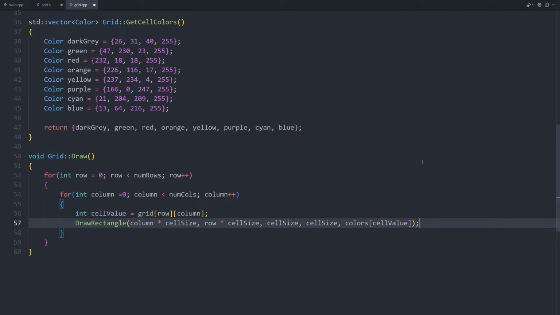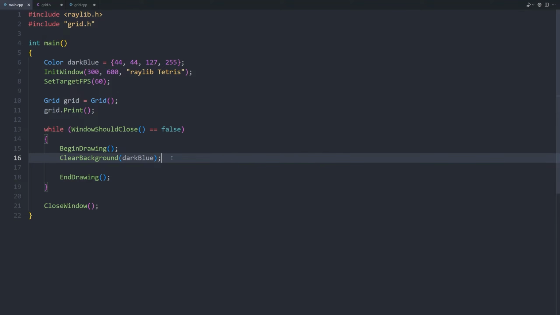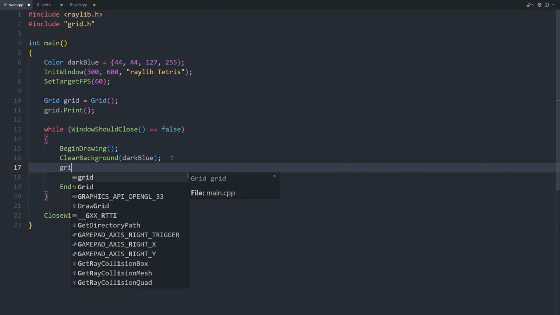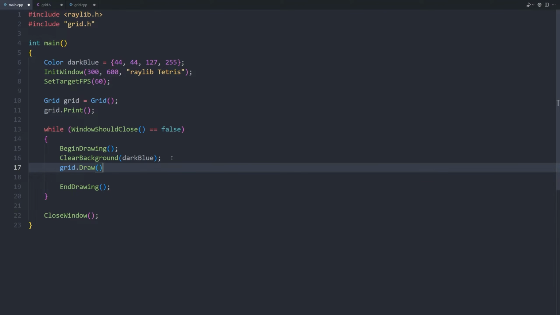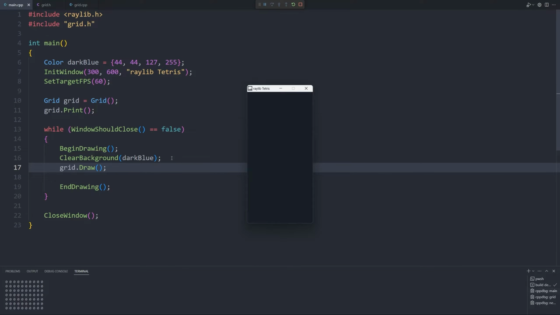Let's use it in our code. Let's go back to the main file and call the draw method of the grid object we have created inside the main loop. So after the ClearBackground dark blue method, we type grid.Draw. Let's run the program. When we run the game, we can see a gray screen because all the cells are the same gray color and there is no visible space between them.